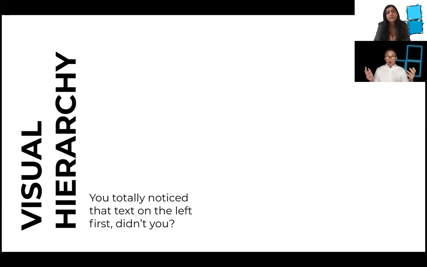But first, what is visual hierarchy? Visual hierarchy is strategically arranging text or elements on your designs to highlight what is important. It also takes advantage of trying to control the order of what your audience reads first.